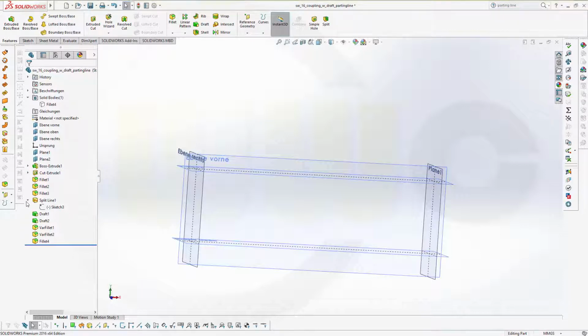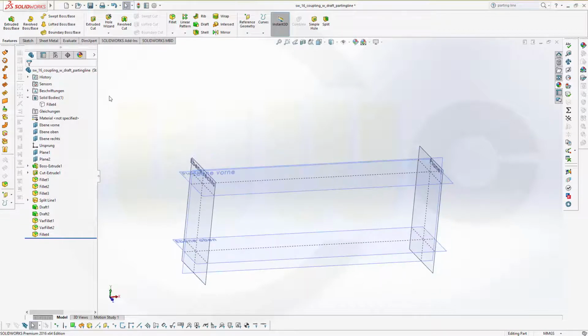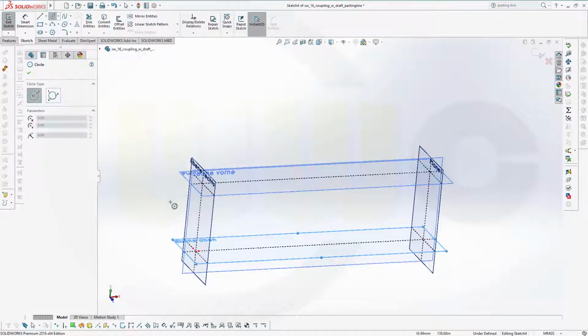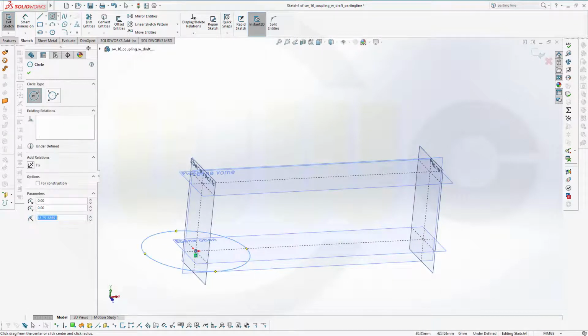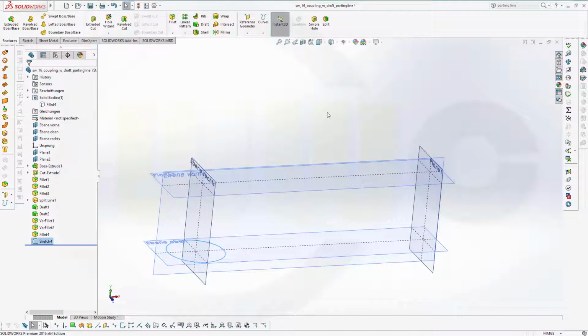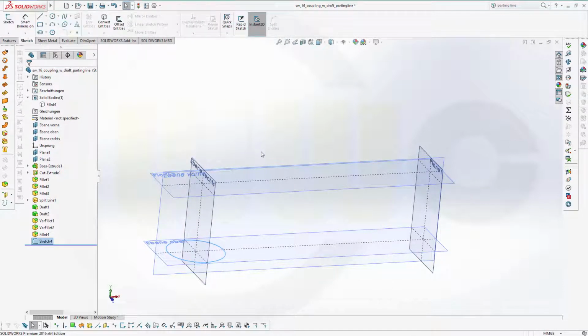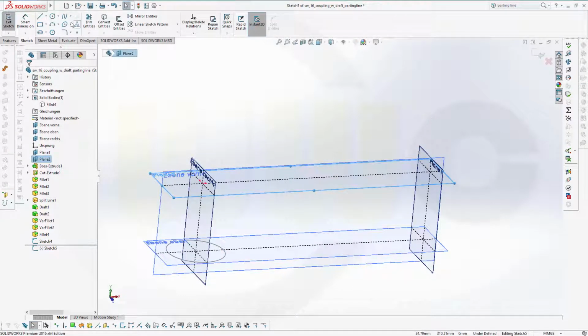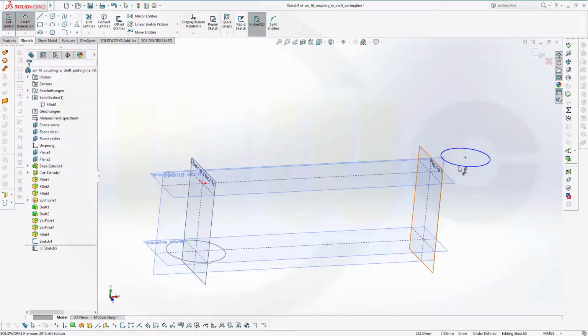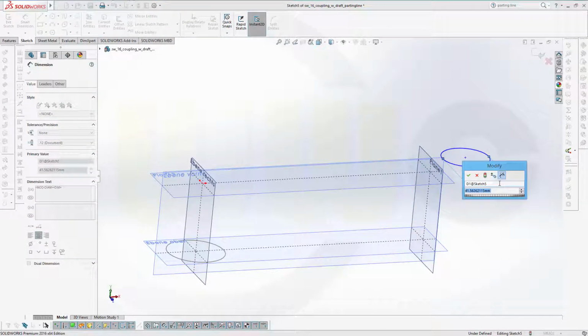I need two more sketches. One would be on the top plane. So let's go to the top plane and make a sketch. And that would be a circle right here. And the dimension would be 50. And leave the sketch. And there will be another sketch. I will do the sketch right away on that plane up above. And that would be another circle. And the dimension would be 30.